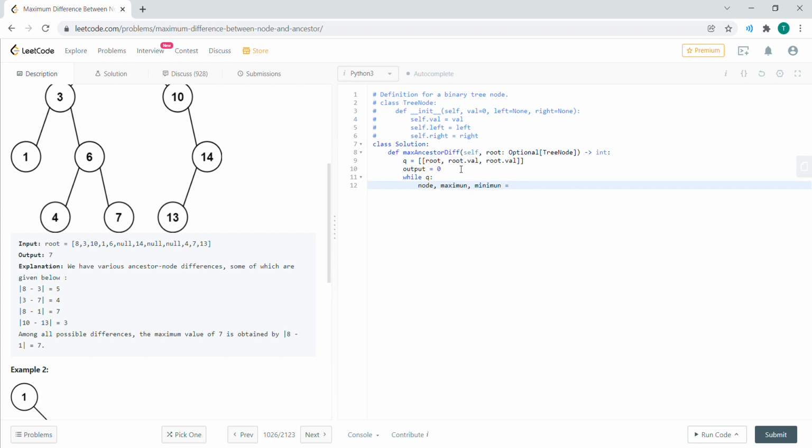Value, and we're going to do that from queue.pop(0). So ideally, the node itself is going to be the root value. We're going to have a current maximum value and current minimum value. We just have some placeholders there for now. And then we want to find the absolute difference, so we call it diff. And that's going to be the absolute difference between max minus min.